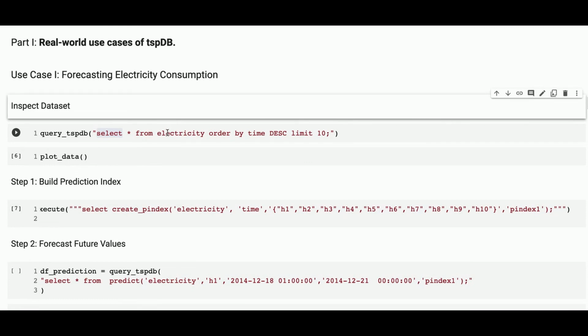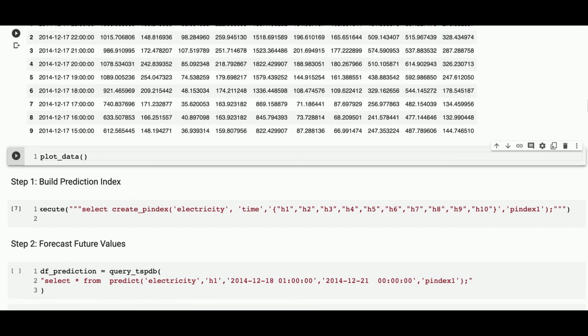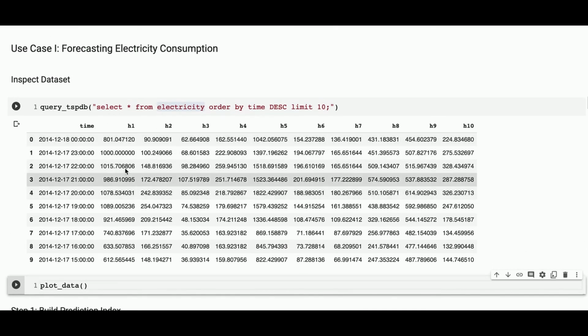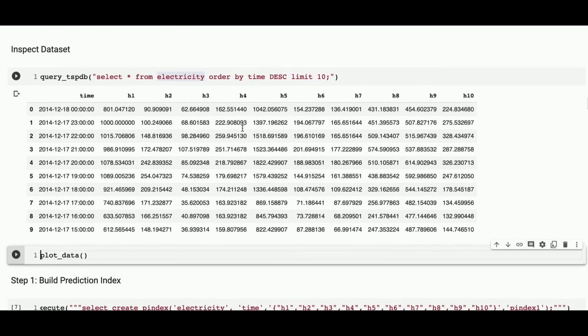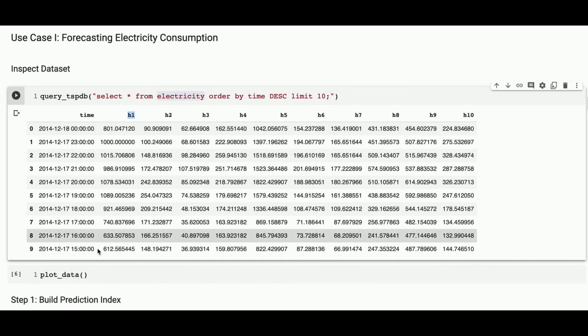First, we will connect to our tspDB database through the Python library psycopg2 and inspect this dataset using the select query. This dataset has 11 columns, a time column, and a column for the hourly demand of each house, from house 1 to house 10. In the following steps, we will show how to use tspDB to forecast the next 3 days of the electricity demand of house 1.